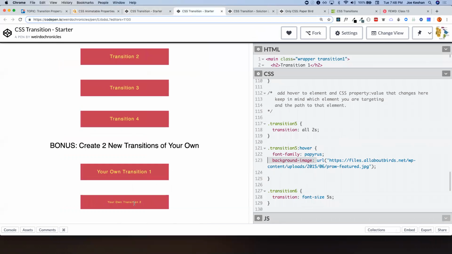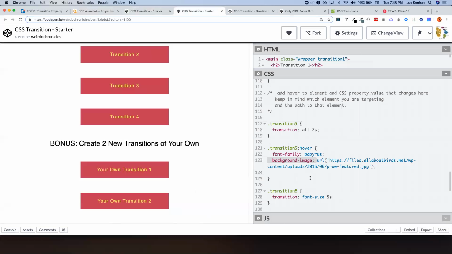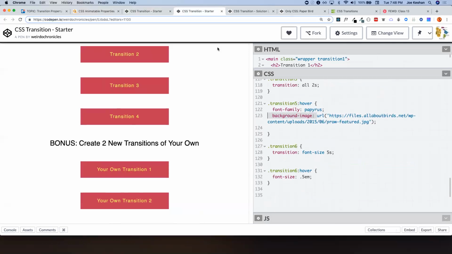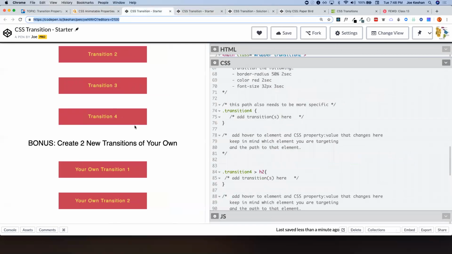And it shrinks. All right, font size 0.5em. Cool. Show that one. Anyone else want to send me theirs so I can see their bonus amazing transitions? Yeah, I changed it. Okay.